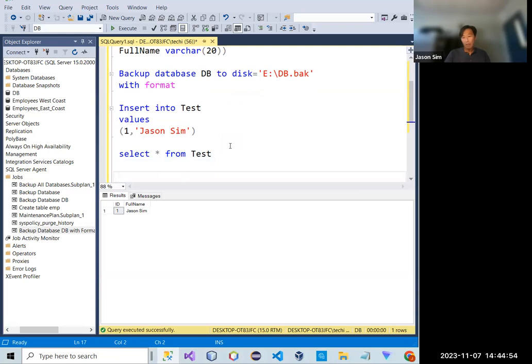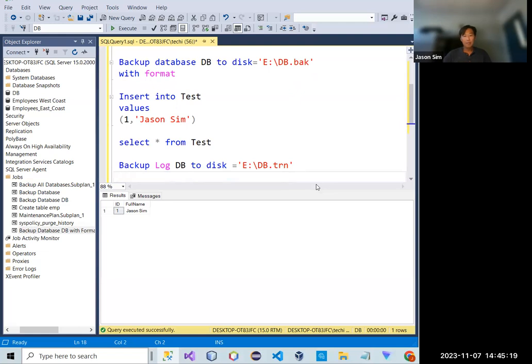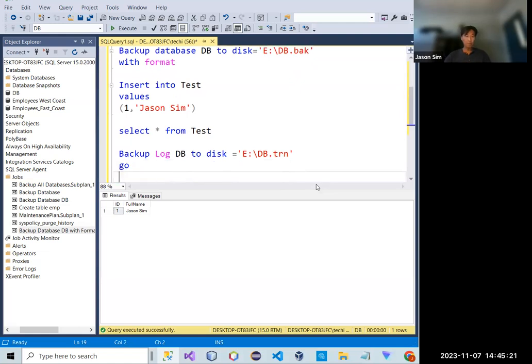Now here, what I could do is I can back up the log only, and I'll show you what the log means. So I'm gonna say backup log DB to disk equals. Now I'm gonna put it in the same location here. Except here, I'm gonna call this TRN, transaction log. So I'm gonna back up this, and then here I'm gonna say go.